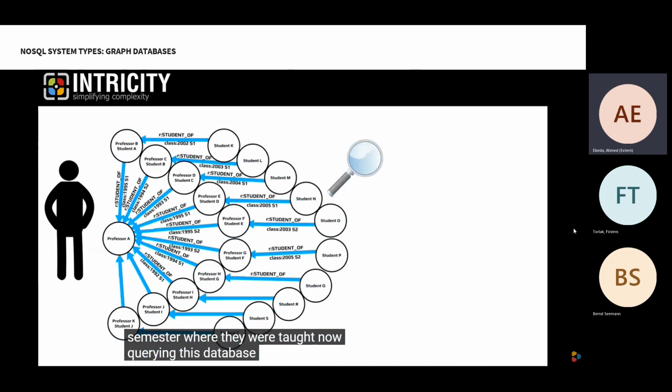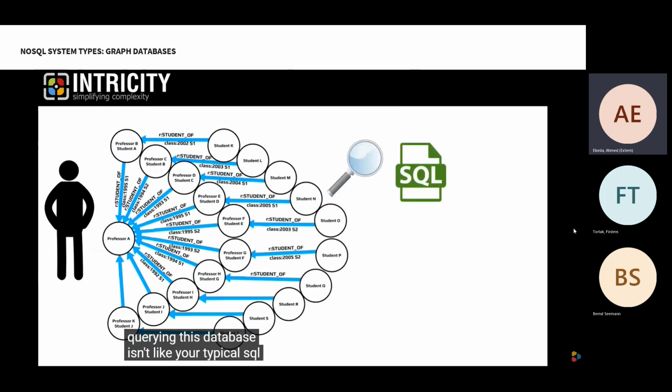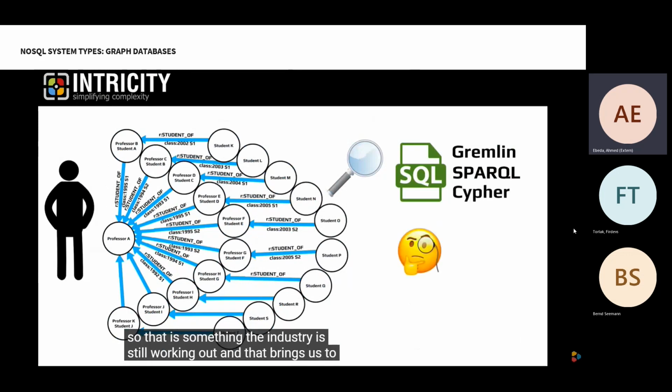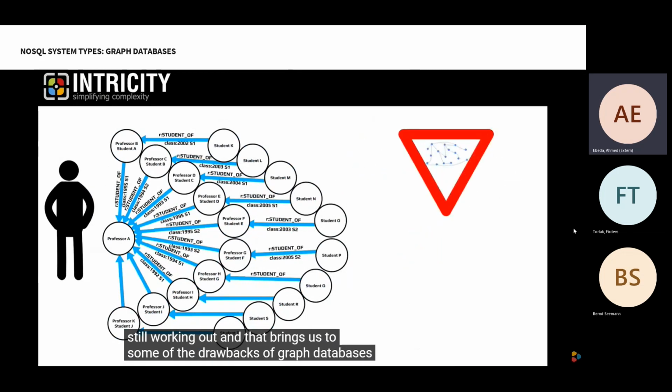Now, querying this database isn't like your typical SQL query. The graph database vendors often have their own query language, so that is something the industry is still working out. And that brings us to some of the drawbacks of graph databases.